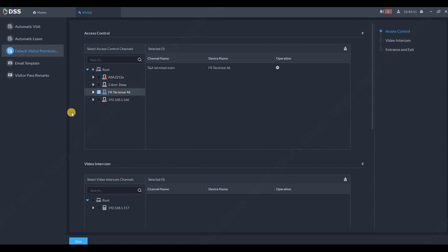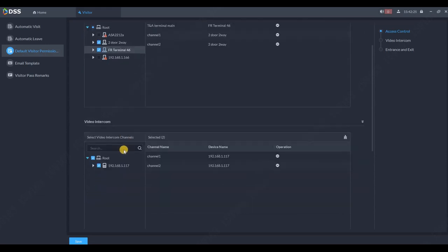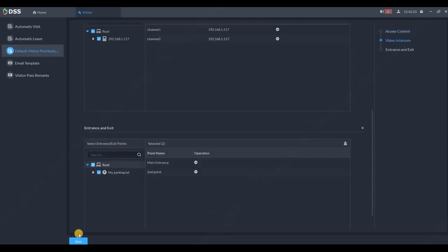So let's say, okay, I will choose this QR code reader. I will choose a couple of other things on access control, for example this two-way controller and so on. And we can continue. In case you also have the entrance and exit module, this can be added as well. Then we are going to email template.